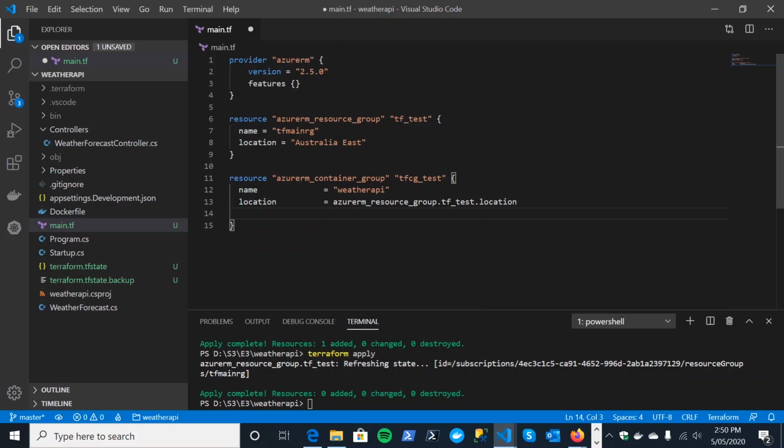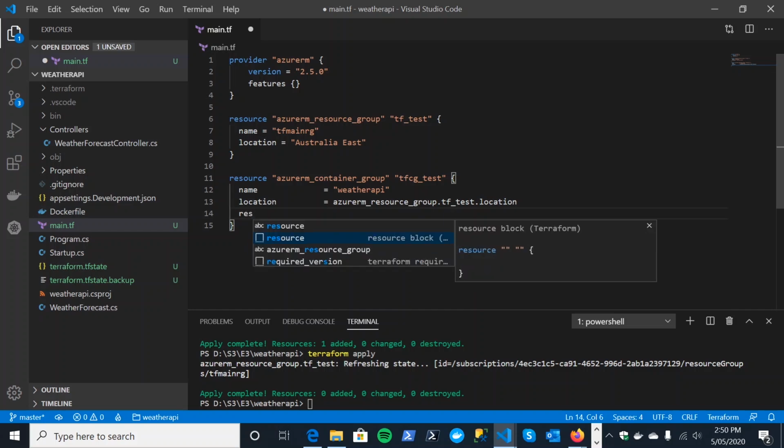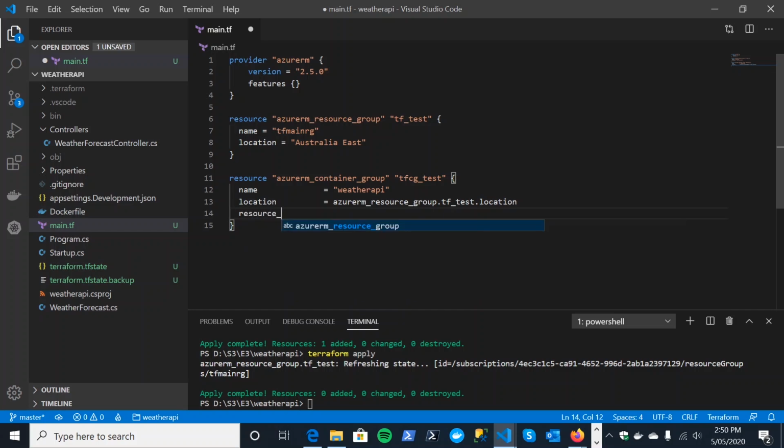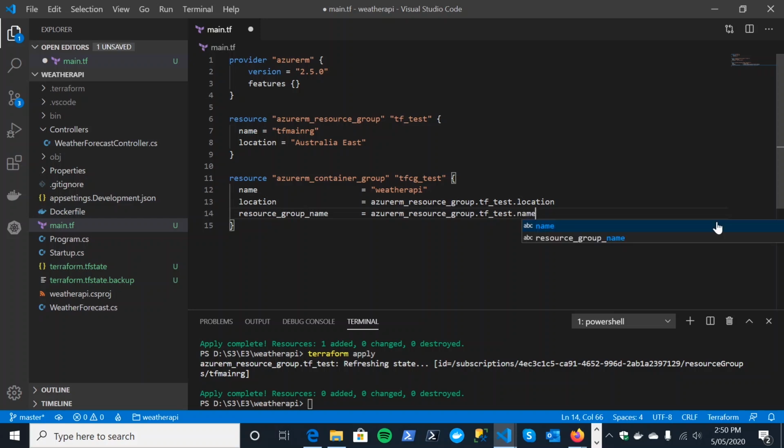Excellent. And then we need to specify the resource group name, which we want it to be this resource group here. So again, the whole point of creating a resource group is so we can put this resource into it, and we access it in a very similar way, except this time we specify the name attribute.